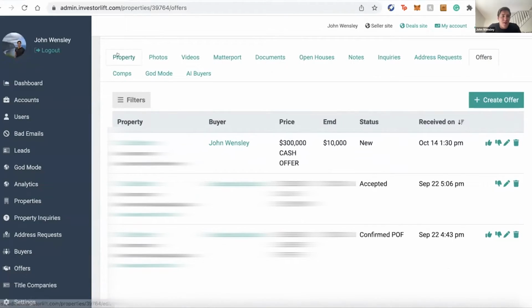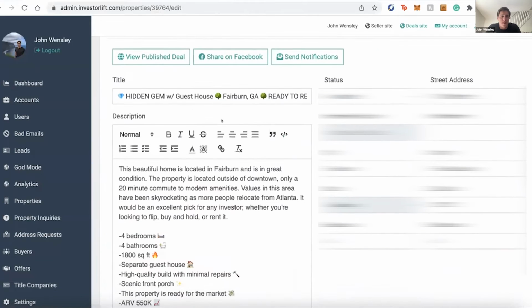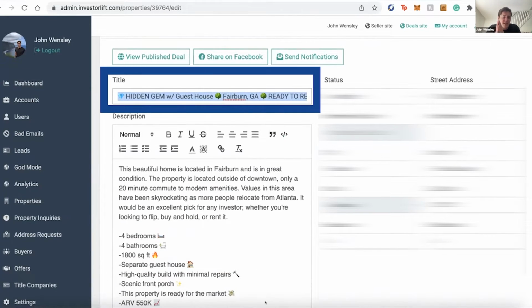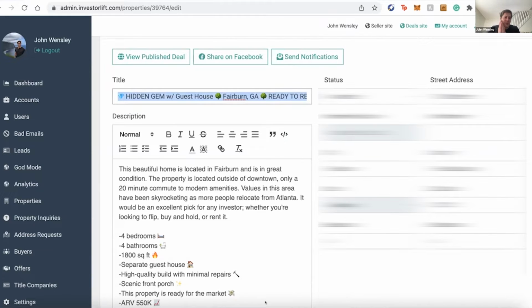So a few quick pointers for you guys when you're uploading these properties. The first tip I have for you is this property title. This is super, super important because the property title is going to be what shows up on the subject line of the email blast, right? So one thing you do not want to do is throw something super bland in here, like the address of the property. You want to spice it up a little bit, make it kind of clickbaity, right?